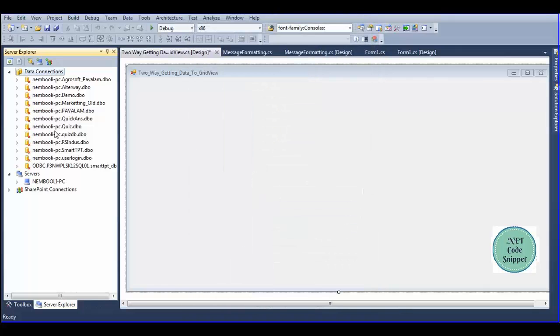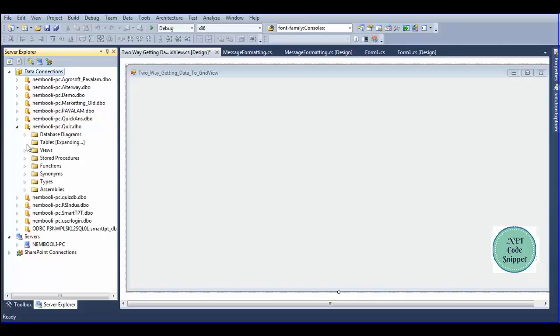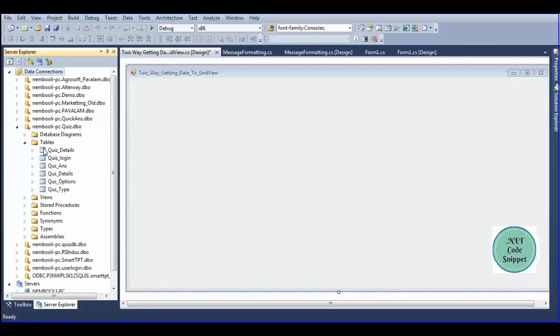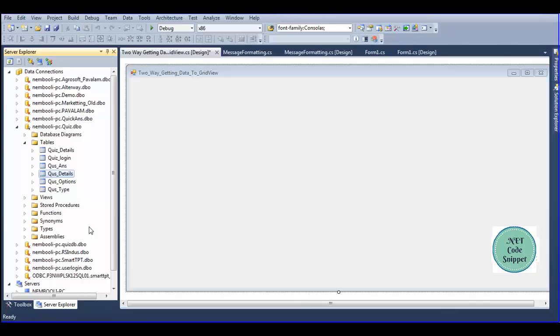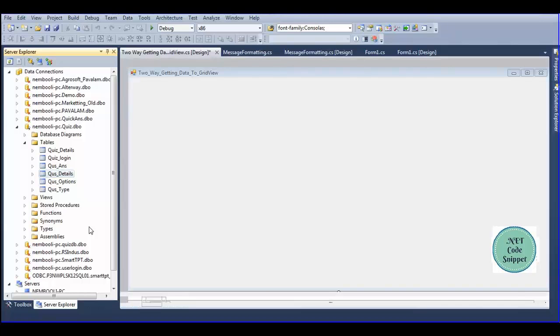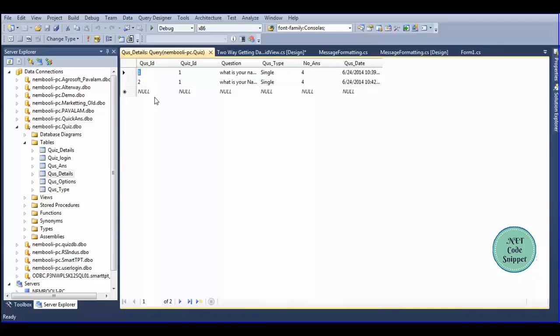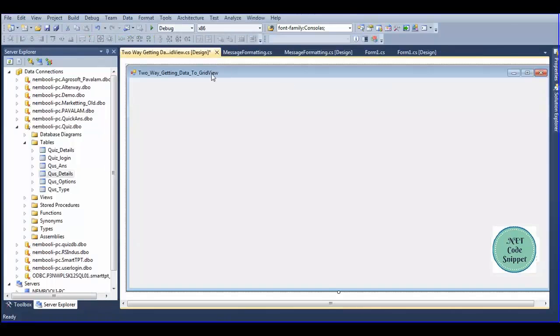I already have many databases here, so I will take one, the quiz database. In the quiz database I have many tables. In that table I will show the quiz details. First of all I will check whether any records are inside this table. I have two records in that table. Now I will try to link those records into my grid view.